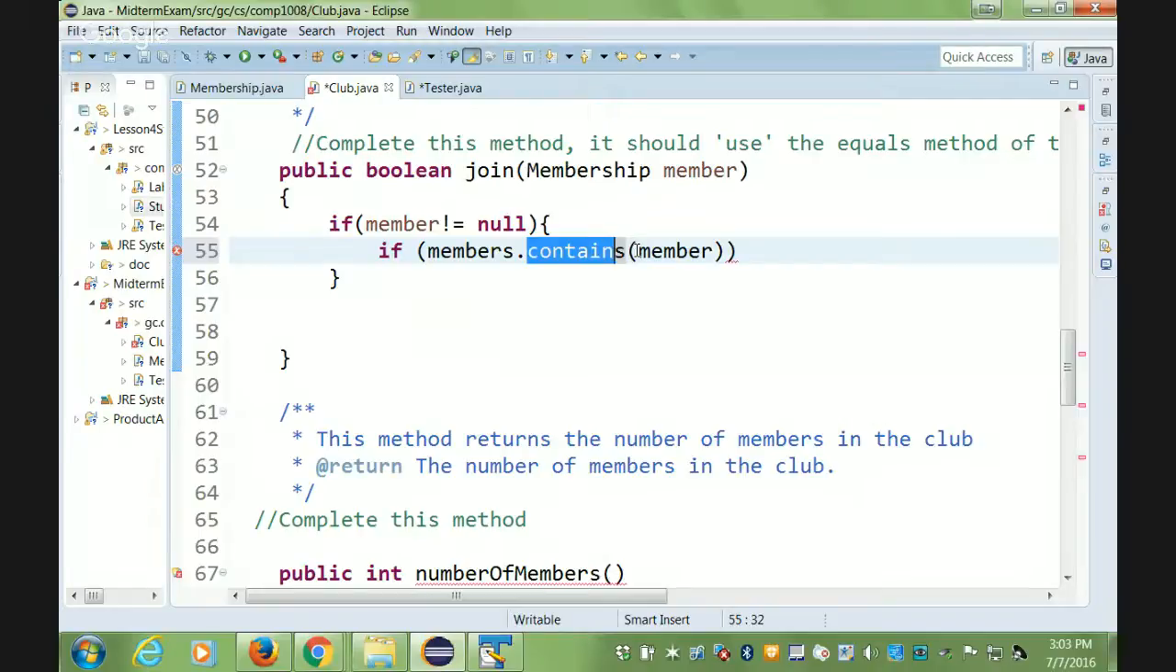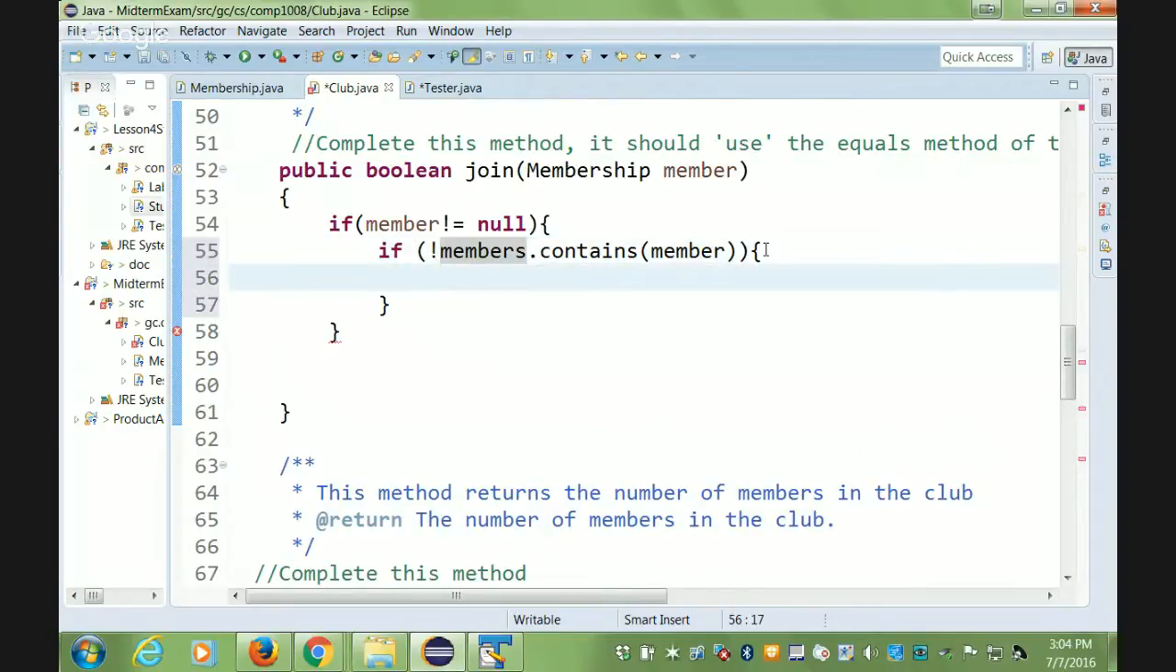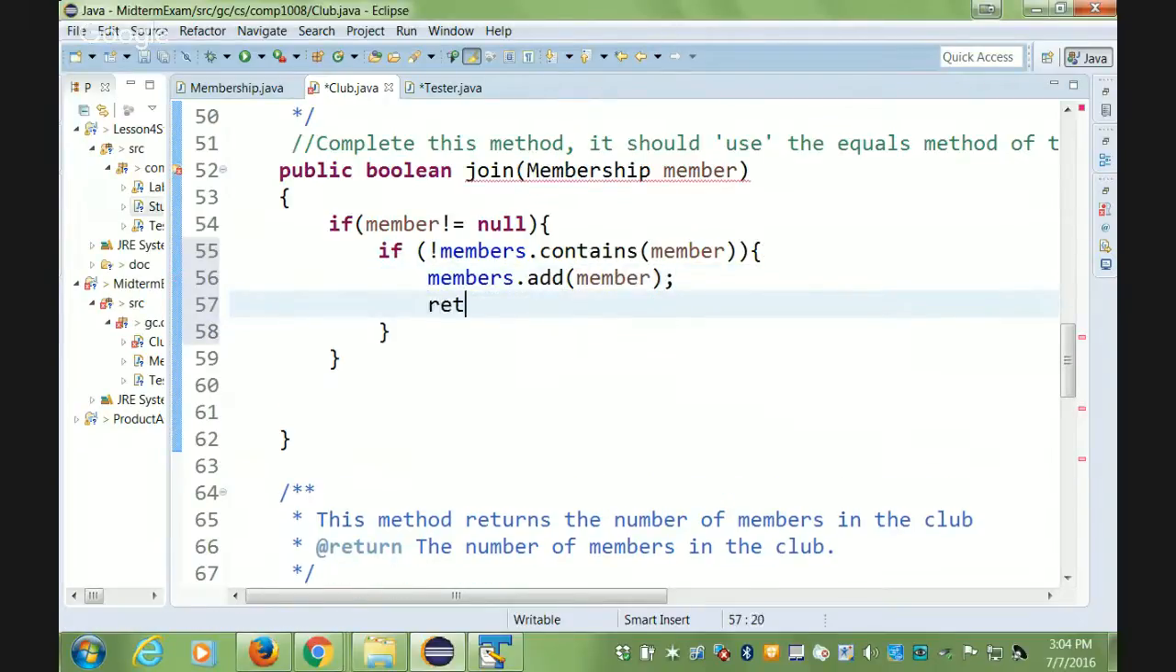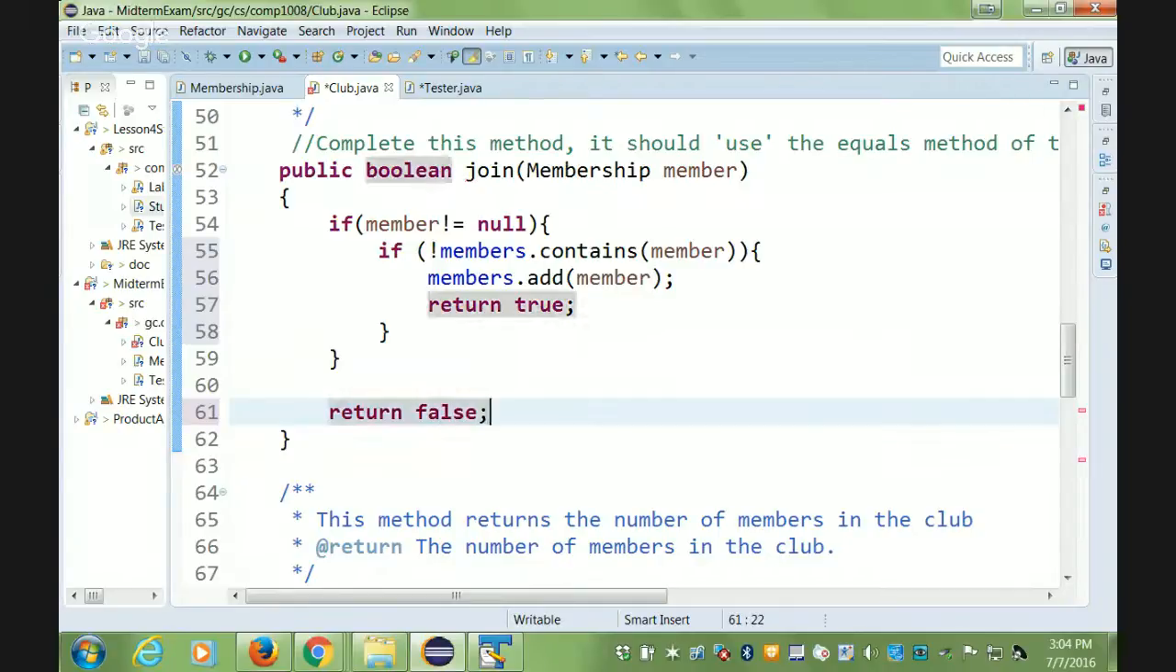And we've already overridden that equals method. What did we say in our equals method? IDs are equal. So if it does not contain it, what do you need to do? You just need to add this member to the list, add the person, add the member, and return true. Job done. But in all other cases, you have to return false. Don't forget, you always have to have a valid return statement. Done.